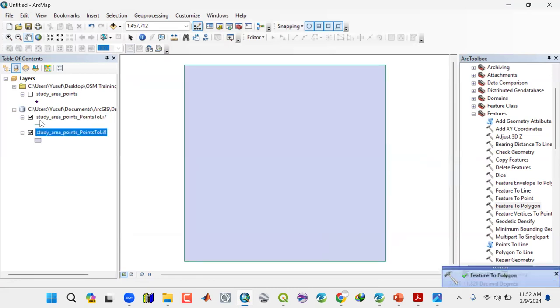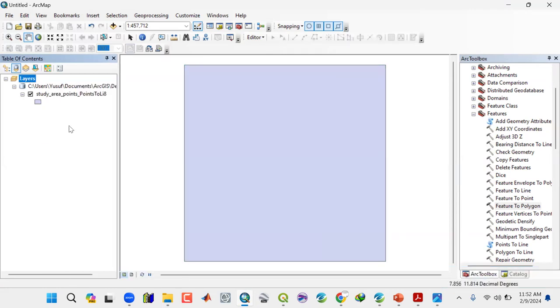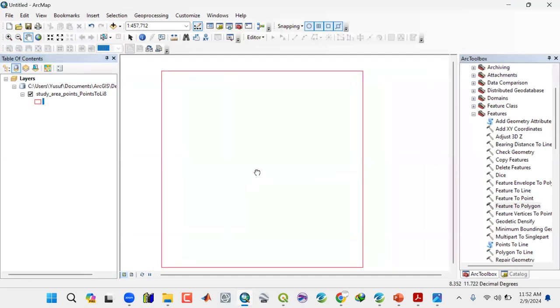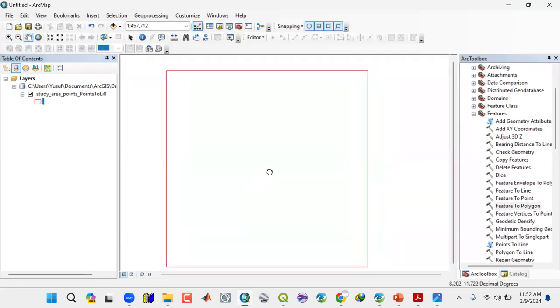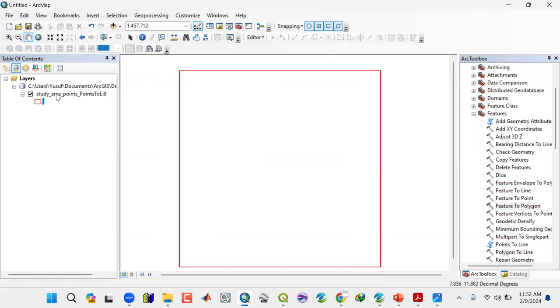Now you see, this is the one. Now we can turn this off. So we don't need it, we remove it. Now this is my layer, I can double click on this. Double click on this, you put hollow. You can change the outline color to be red. You can increase the width. Now this is my what? Study area, right? So this is the study area. So now I can export it. I'll click on it.